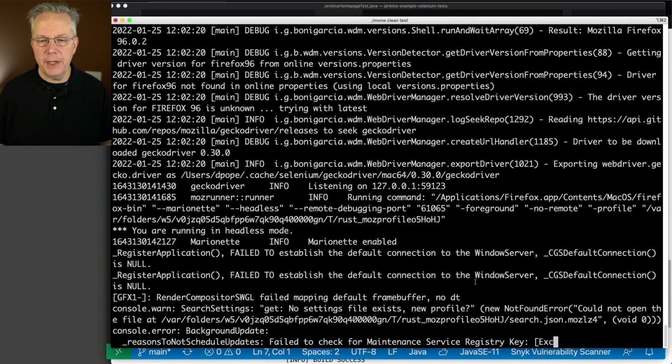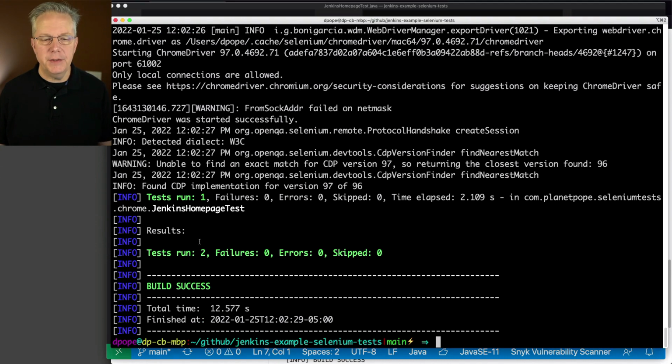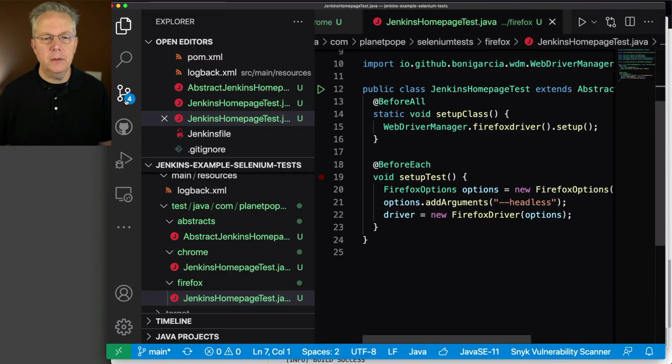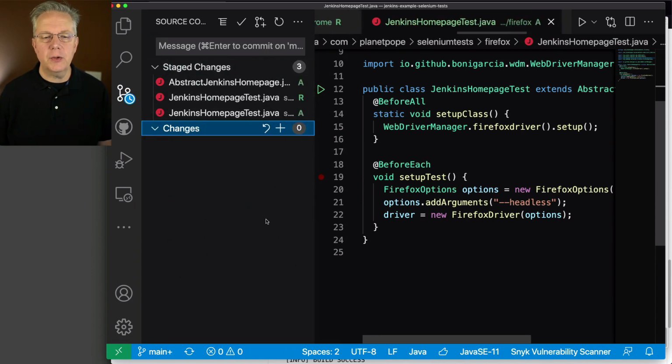So right now it's running the Firefox version. Now it's running the Chrome version. So we had 2 test runs, no failures, no errors, nothing skipped. So at this point, we know our Chrome test passes and our Firefox test passes. So let's go ahead and flip back over to VS Code. We can see that we have some changes here. We'll just go ahead and commit it all.